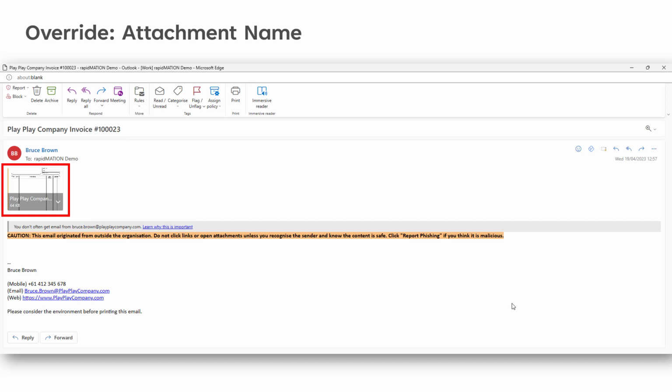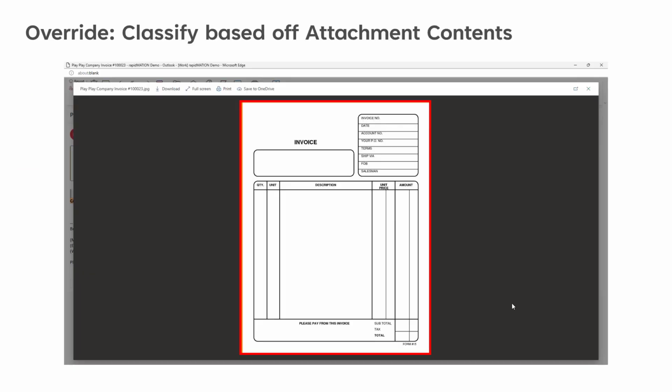Sometimes the clue is in the attachment name. So we've also built in the functionality where we can go look at the different attachments and pick up one or more words in the attachment name and then reclassify based off of this. Or alternatively, we can classify based off of the attachment contents. And what this means is we can send the attachment off to a nice OCR service where we can figure out exactly what this document is and then route it according to the classification that we get back from this OCR service.